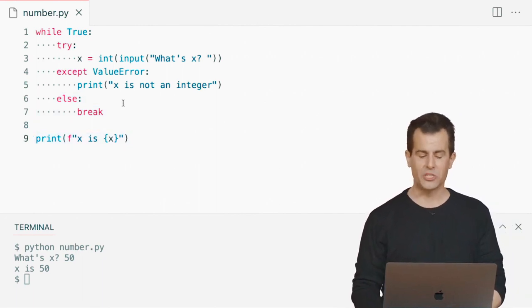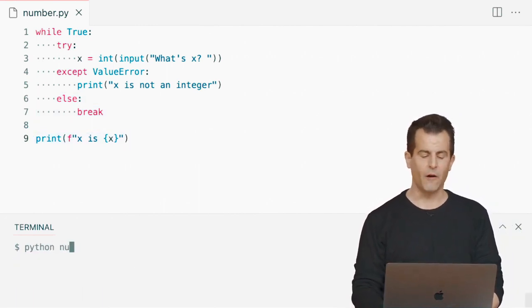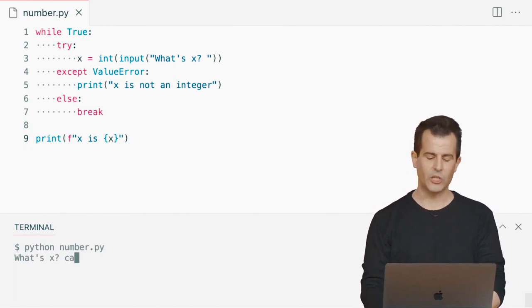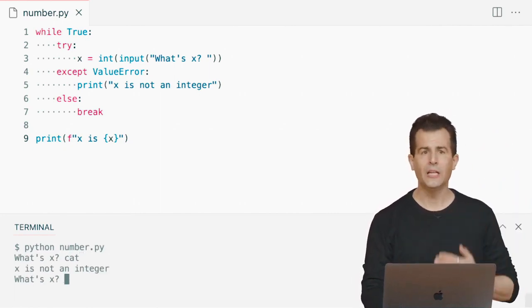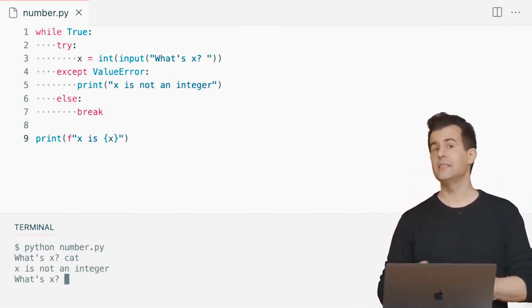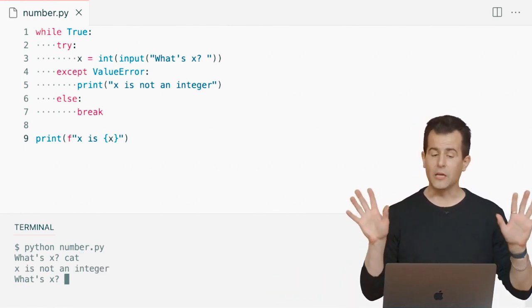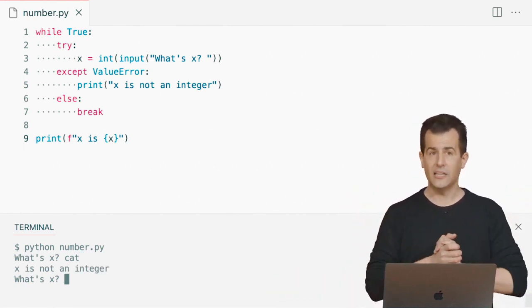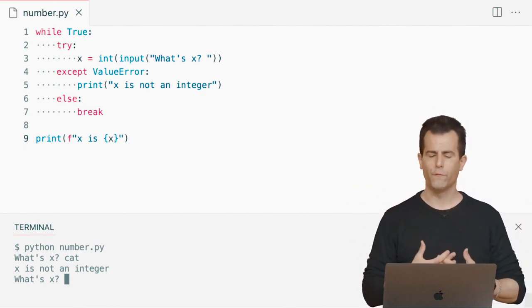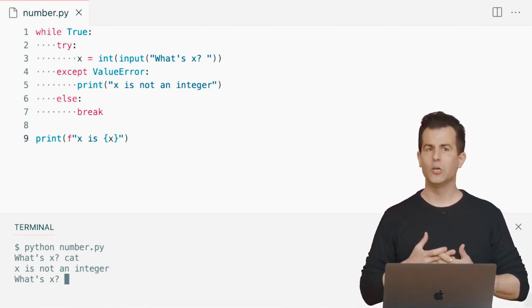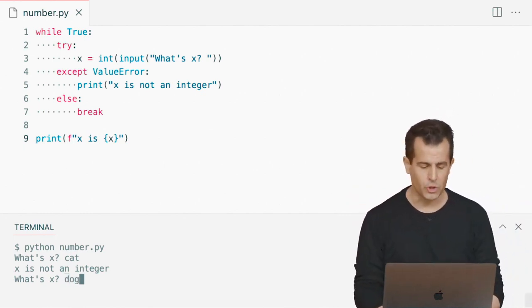Well, let's try the other scenario that might happen. Python of number.py, enter. What's x? Let's try cat, or any other word. Enter. This is now a new feature. I'm being informed what I did wrong. X is not an integer, so I'm getting some useful user feedback. But notice again, I'm prompted, what's x? Well, let me try typing in dog.